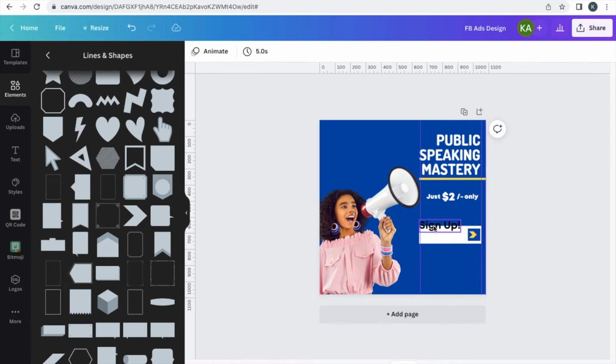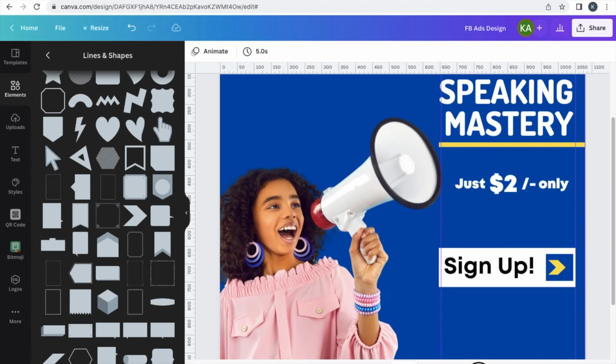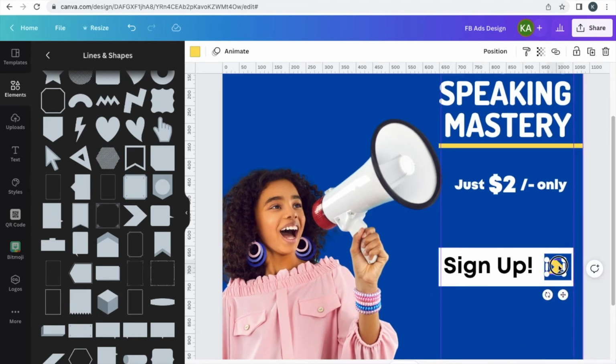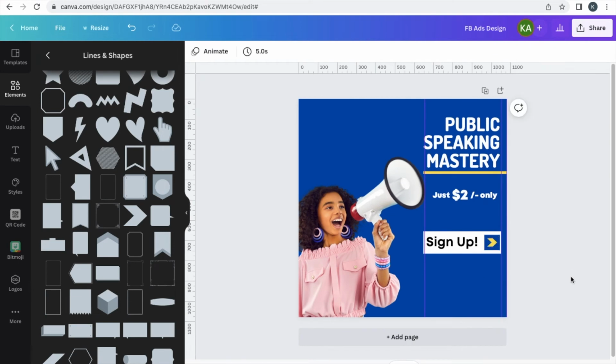Okay, and we can put the sign up button again here. So you can see this is how it is looking. Let's make this arrow here in the middle. Okay, so now things are looking great here. And now what we can do is tell our viewers where we are going to provide them this training.